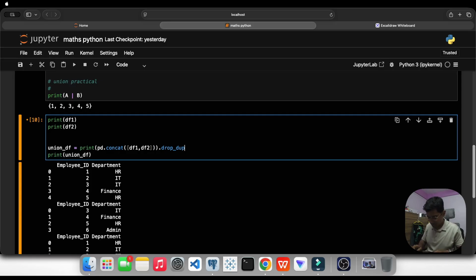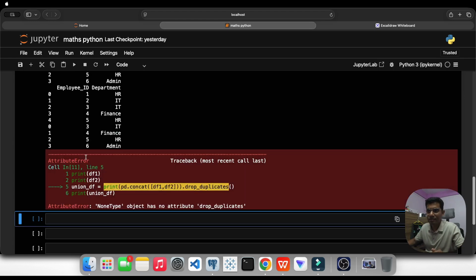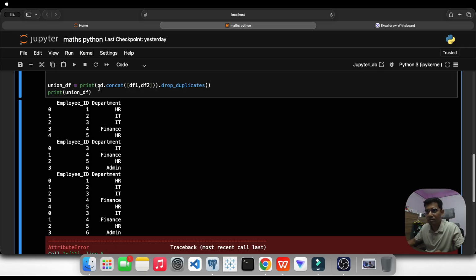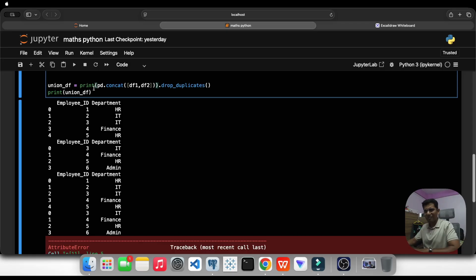Next, you will just click drop duplicates. Okay, you will just use drop duplicates. Right now let us see what happened. Oh sorry, why have I kept print here? That's the only mistake. Okay.